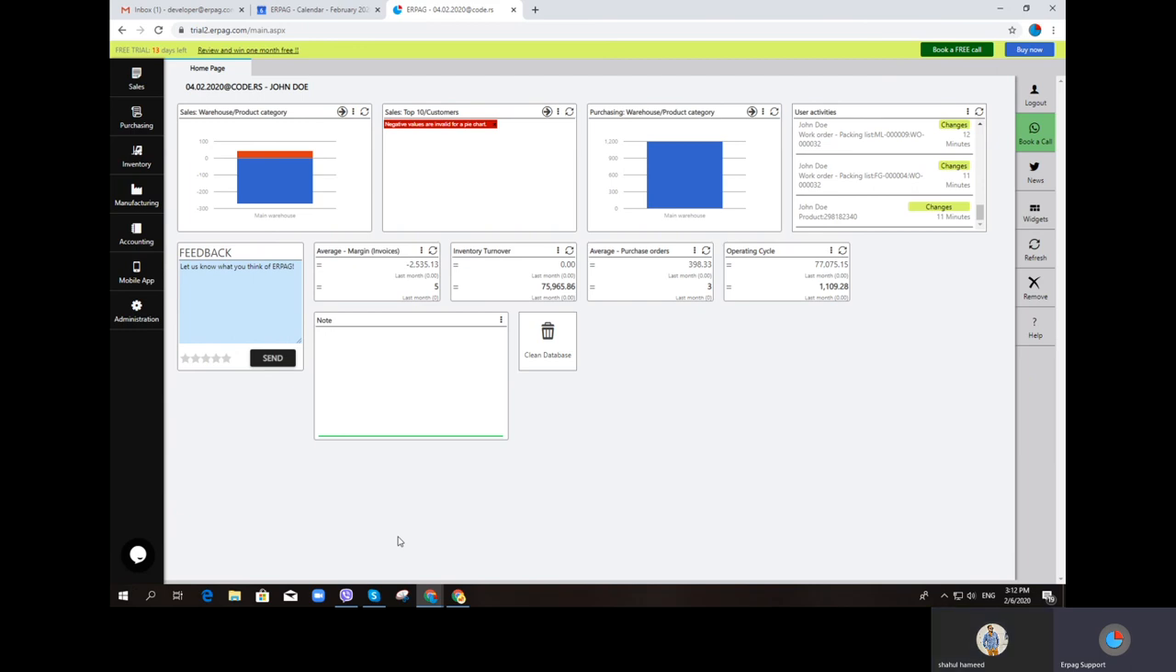Also, if you decide in a month or two that Erpag suits you very well and you want to make a long-term commitment, then the annual license is $790 per year. So it's basically 2 months free of charge. Also, the payments while you are on the monthly licenses are month to month, so we don't store any credit card information. If you want to continue with the service, you will have to issue a payment at the end of every month.